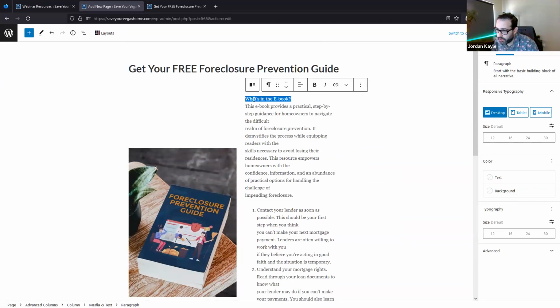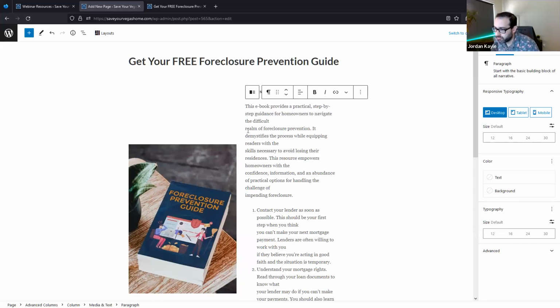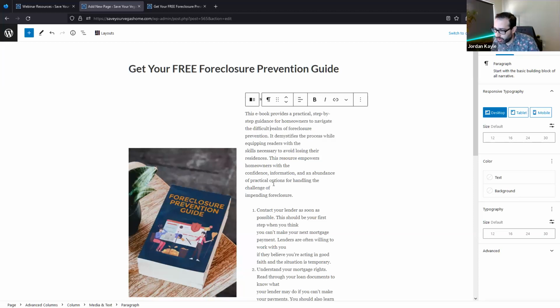All right, what is in the ebook? I'm going to select that and make it bold. And then if you want to space things, what you can do is just hit enter. You could play around with the spacing a little bit and the formatting. Again, feel free to change any of this text, so you can change any of this wording you want, okay? This is just some starter content for you.